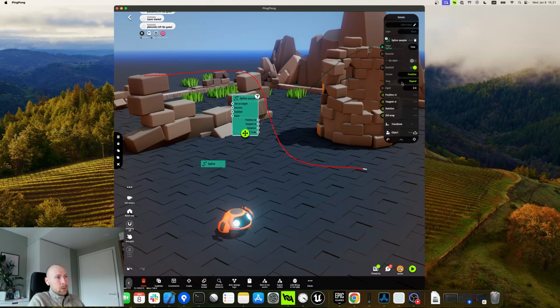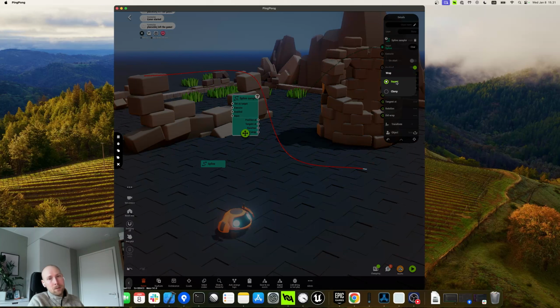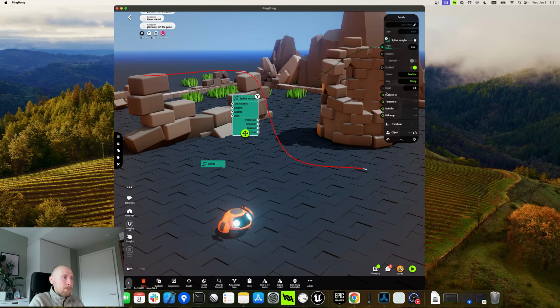The other input is wrap, which means what happens if, for example, now we have fraction, we want to feed in a value between 0 and 1. What if we're going to feed in a 2? Repeat means we're going to loop around the spline. So once we pass 1, we're going to start at 0 again. Clamp means if we exceed the end of the spline, we're going to stay at the end of the spline. I think right now it wouldn't matter too much because we're going to feed in values from 0 to 1.